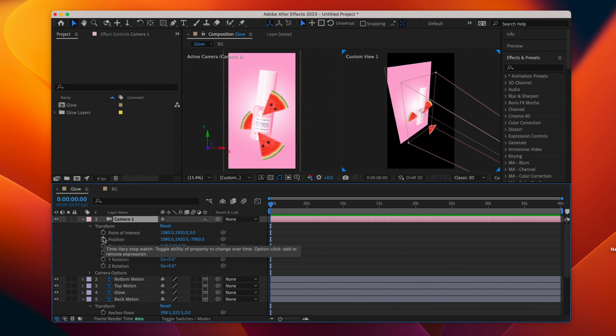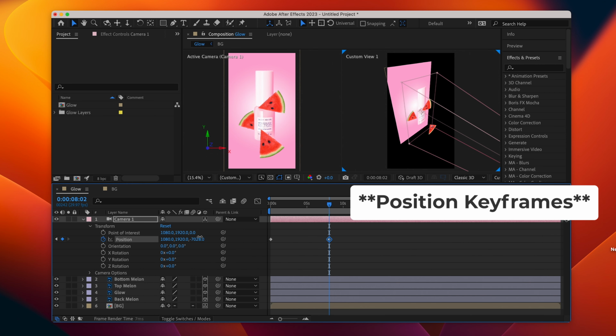Now I'll start adding in some zoom keyframes on the camera layer for that slow zoom in effect. And now you know how to do this parallax effect for your next project.